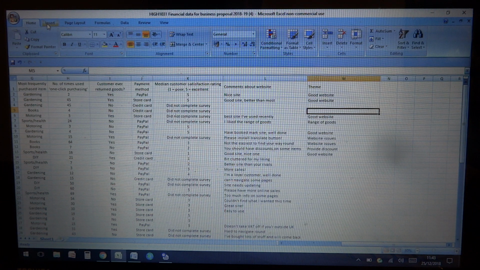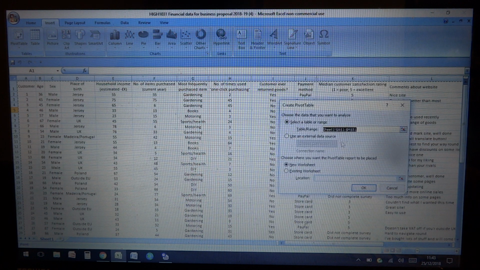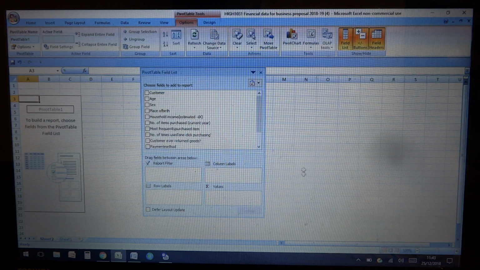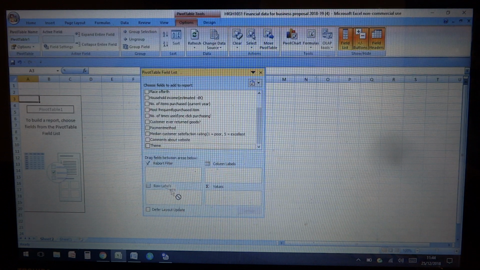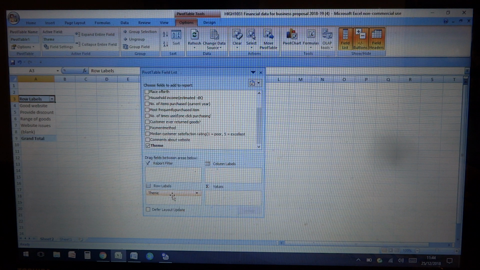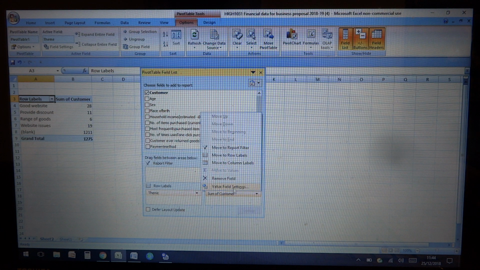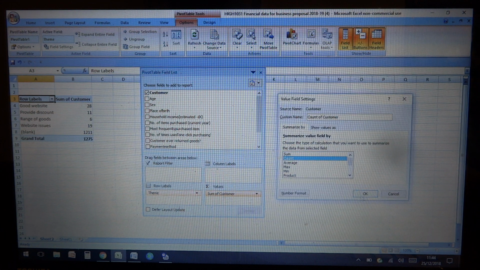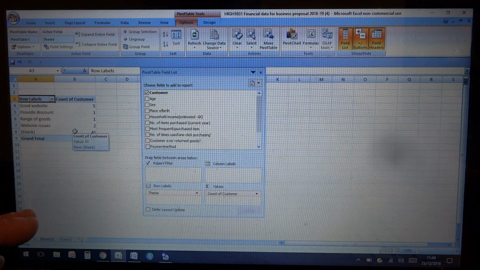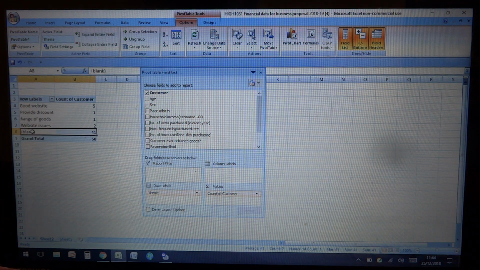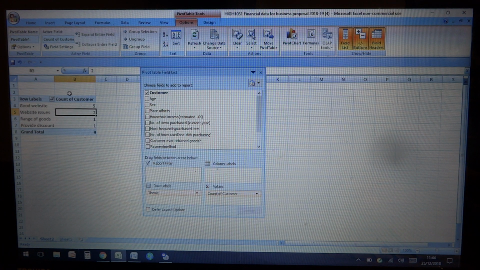So if we go to insert here, look at pivot table, and then click OK, we can produce our theme here, and produce a count of customer. Make sure that it says count, not sum. And here we have the number of themes. I'm going to take out blank because we haven't done those yet. And if I A to Z them, I've got good website, website issues, range of goods, and provide discounts.